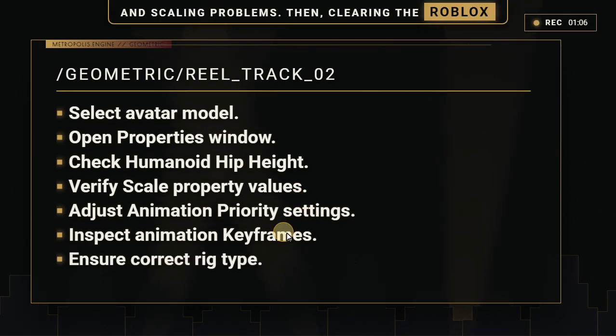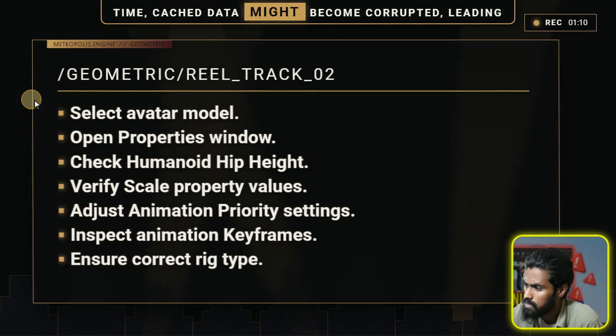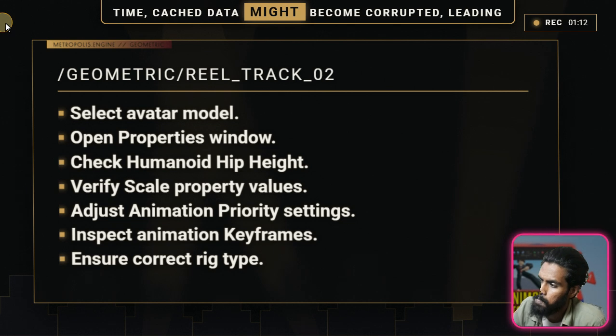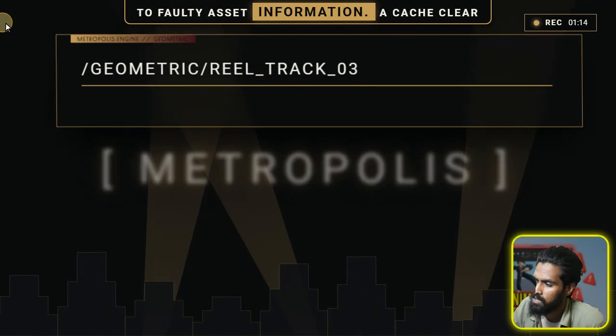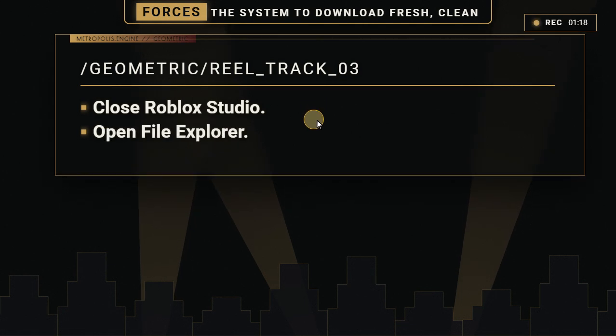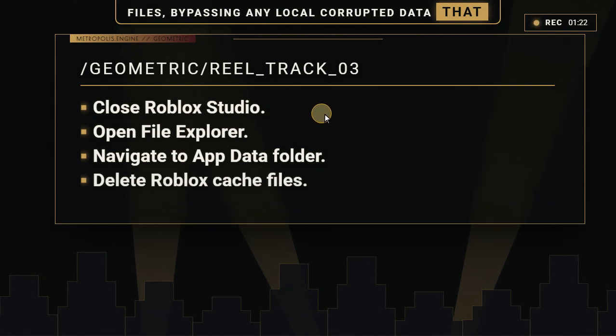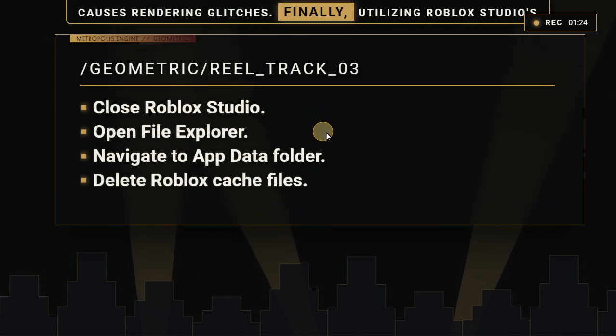Then, clearing the Roblox cache can be a powerful solution. Over time, cached data might become corrupted, leading to faulty asset information. A cache clear forces the system to download fresh, clean files, bypassing any local corrupted data that causes rendering glitches.